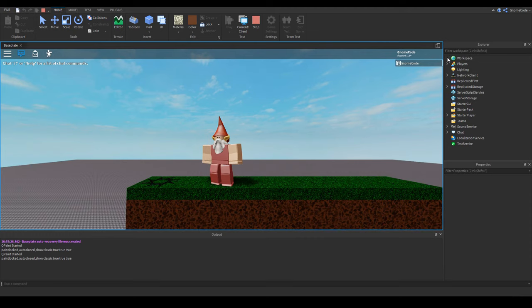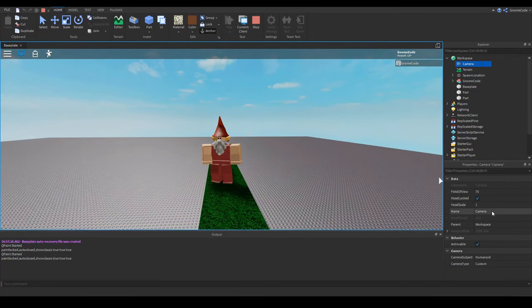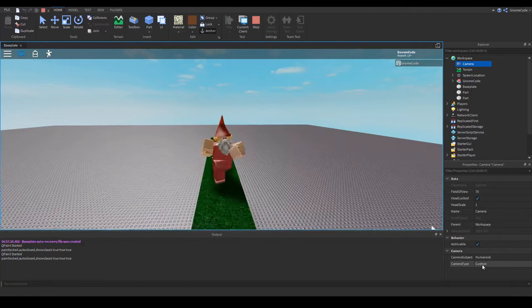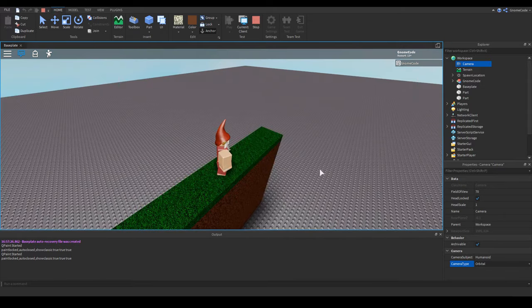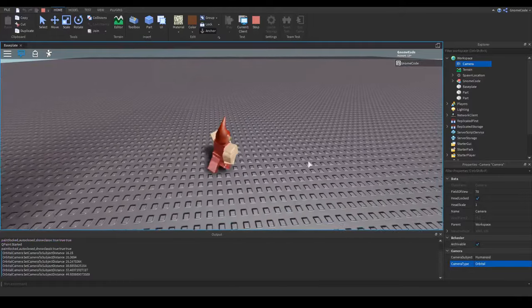So the first thing we're going to do is control the camera. Now, if we head into workspace here, we see this camera object, and it's got a bunch of properties we can look at. It's currently set to be subject humanoid, which is our character here. It's a custom type, but I think that just means it's following Roblox's default script. I'm not sure why they put custom, but it is. We could change it, so let's see what happens if we put it on orbital. It's pretty similar, really.